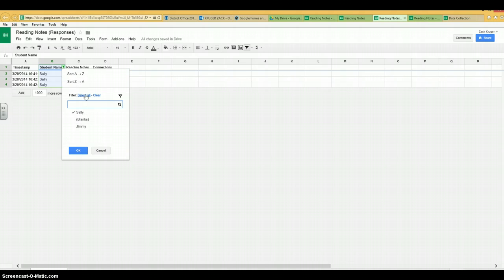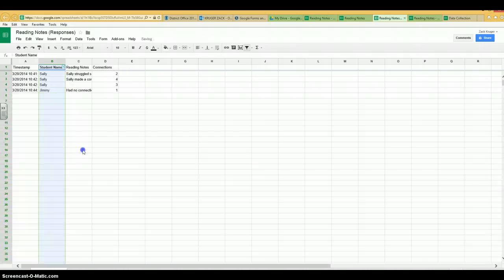So that's a quick way to be able to sort. If I'm looking at conference time and I want to just see how Sally's doing over time, I can see specifically her different scores. I can average those together. I can see some of the notes that I've put for her. This is a great way to collect data on students and have it easily sortable and organized for you to access.